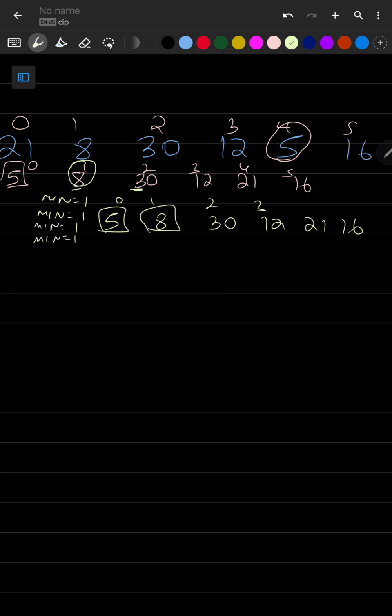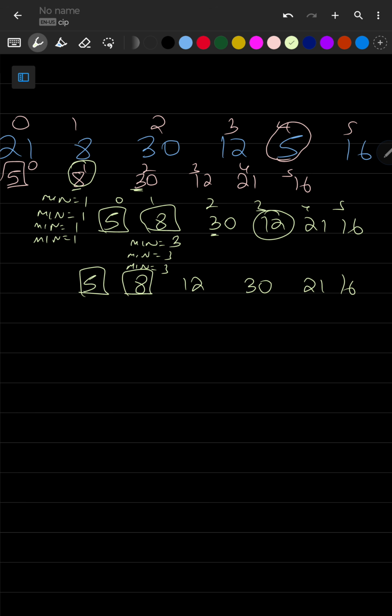0, 1, 2, 3, 4, 5. Next 30 and 12. The min index is 3. 12 and 21. The min index is still 3. 12 and 16. The min index is still 3. So I have to swap 12 with the first unsorted element, which is 30. So 5, 8, 12, 30, 21, 16. I will not touch 5, 8 and 12.